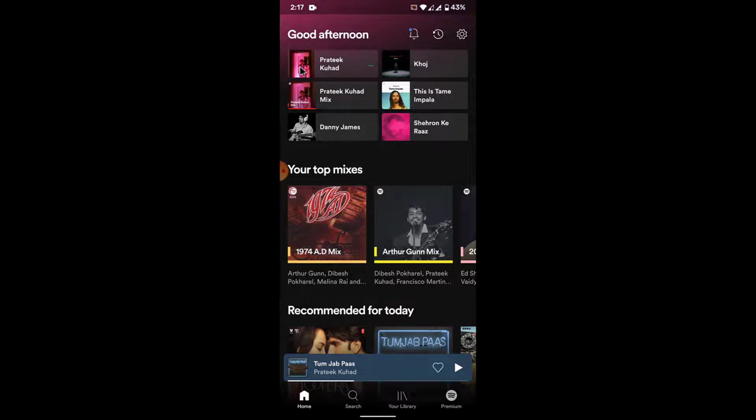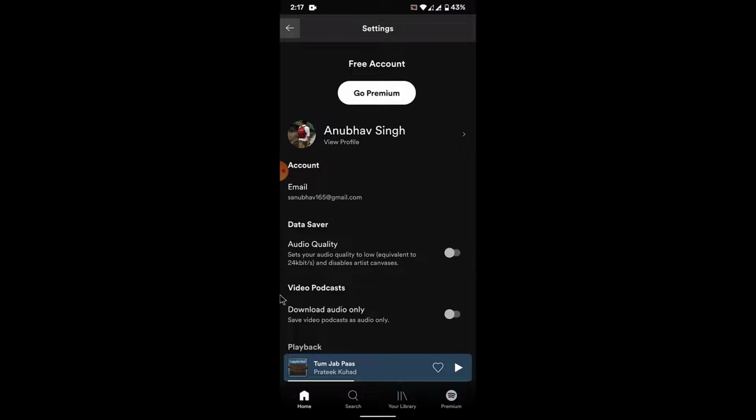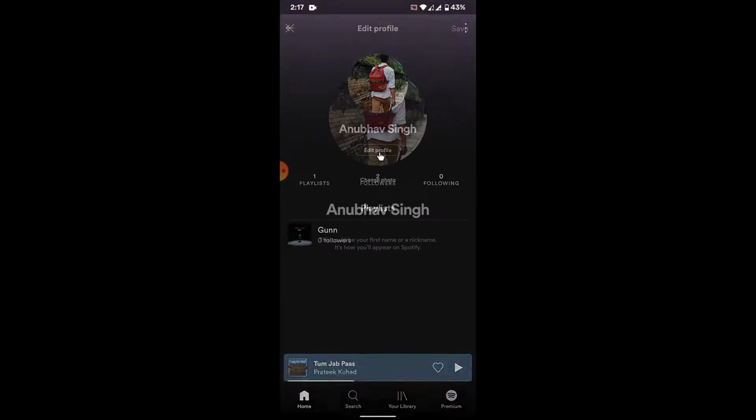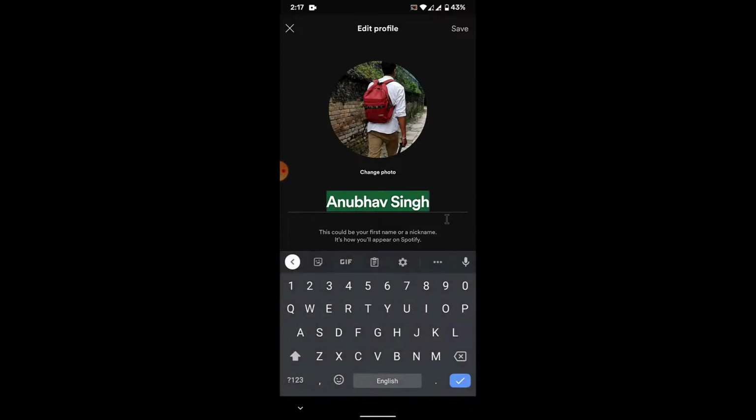From here, what you want to do in order to change the username is tap on the settings icon on the top right corner. Then you land in an interface like this. Here you can see your profile picture and your username. Tap on that. Once you tap on that, you land in an interface like this. Now what you want to do is tap on edit profile option. Now here you have the option to change the username.